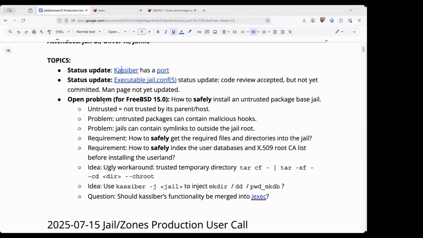Okay, so I just added something to my to-do list, which is to port Kassiber into a patch for JExec.